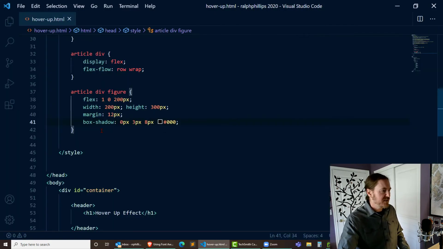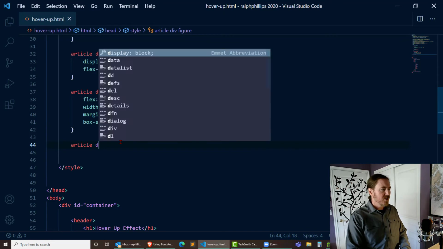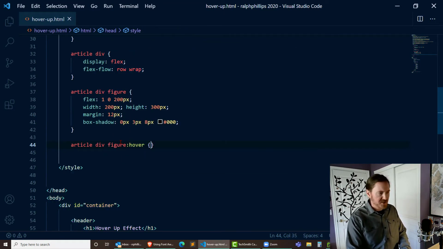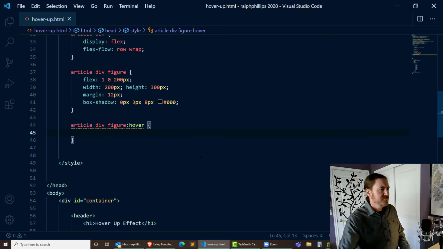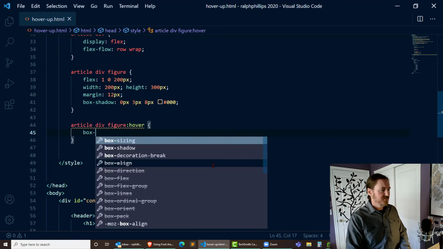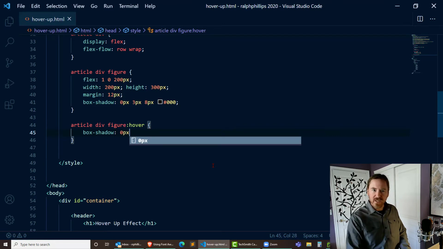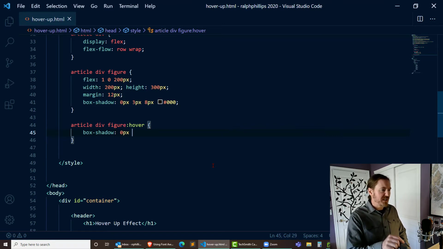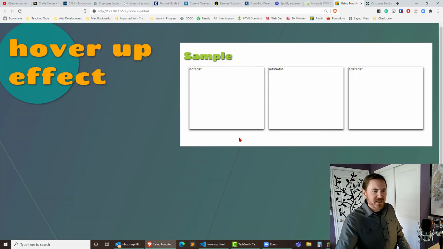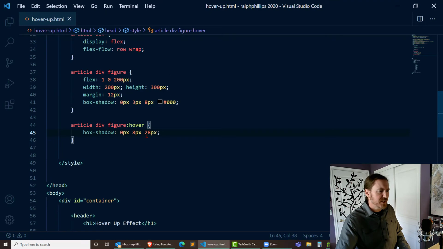So let's take care of the hover effect. Article div figure :hover. So that's a pseudo class. And let's see, what do we want to change? Well, we definitely want to change that box shadow. I still want 0 left and right shadow movement, but I'm going to do more Y shadow movement. How about something like 8 pixels? And then we want it to be super blurry. I'm going to go like, I don't know, 28 pixels, 25, 28, 30, trial and error. And so now, yeah, that shadow gets really big, and we'll just make that a little bit blurrier.